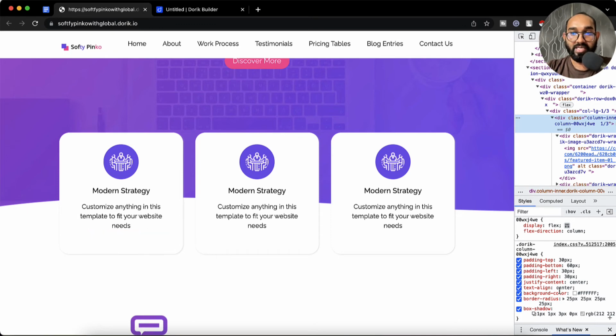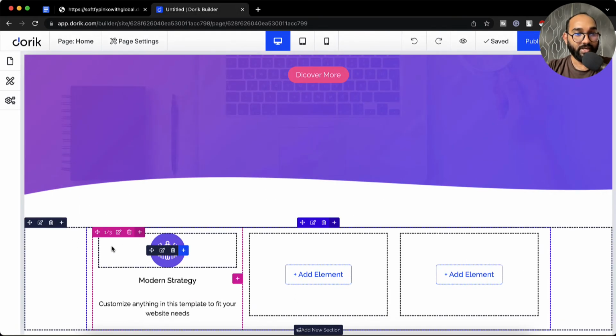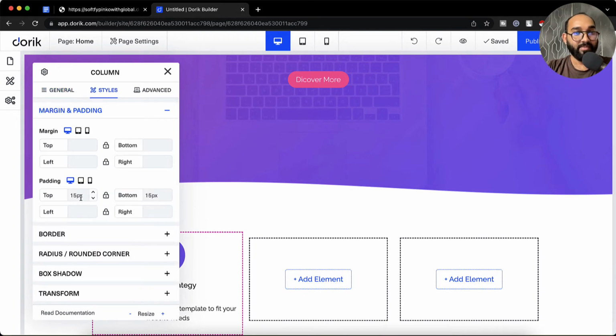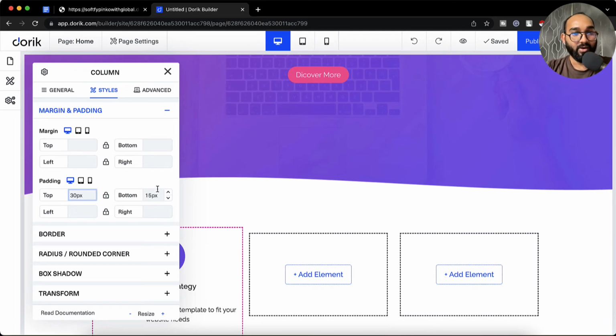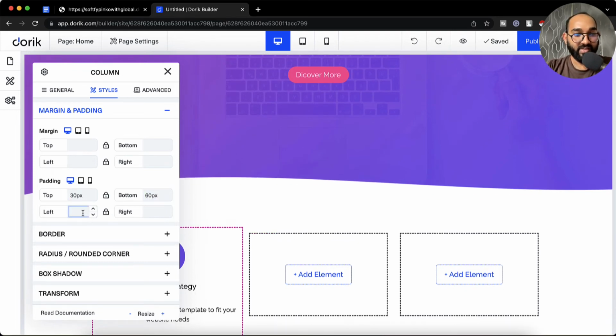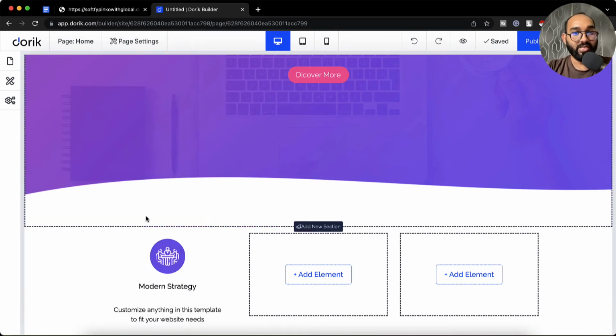So we are going to give these padding values here. As you can see here, padding top we have got 30 pixel, bottom we have got 60 pixel, padding left 30 pixel. So I'm going to give the values to this column. I'm going to click on this edit column. After that let's click on styles. We're going to give padding value to the top of 30 pixel. On the bottom we have got 60 pixels of padding value, and on the left we have got 30 pixel, and I'm going to give the same value to the right as well.